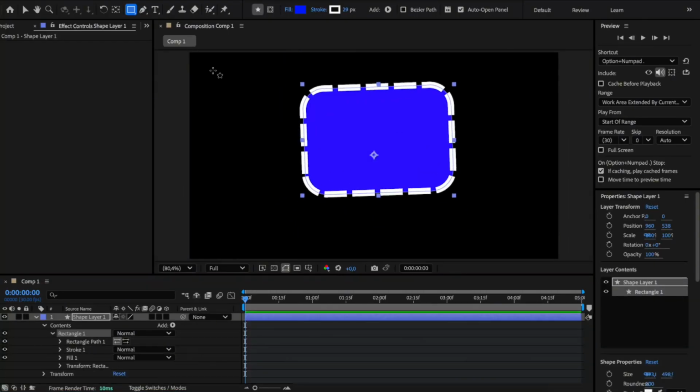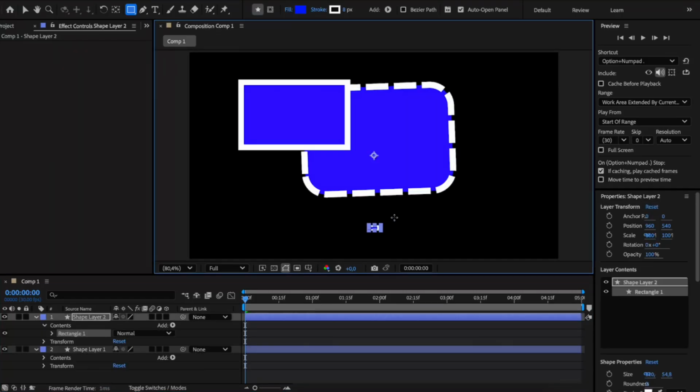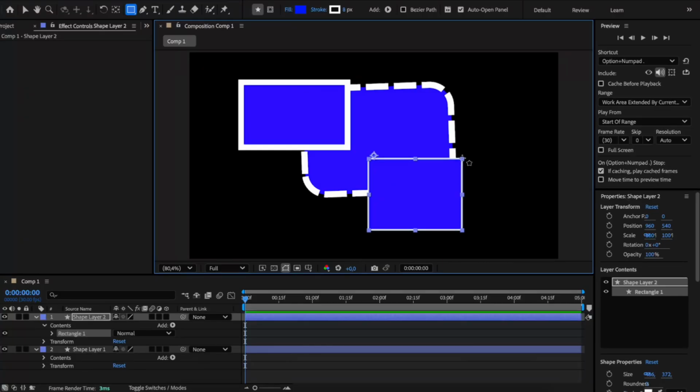If you draw another shape while the same shape layer is selected, they'll combine on the same layer. If you want it on a new layer, just click an empty spot in the timeline first, then draw your new shape. That way you can move and animate them separately.